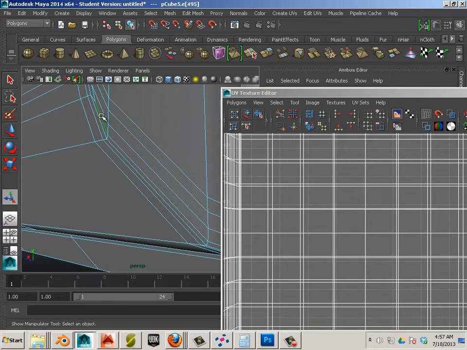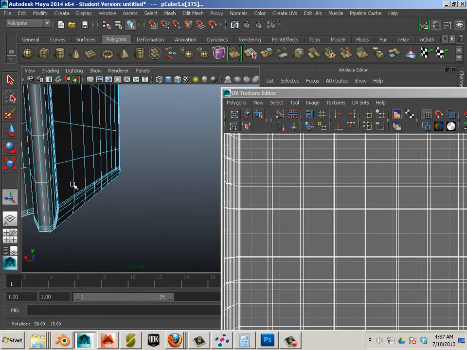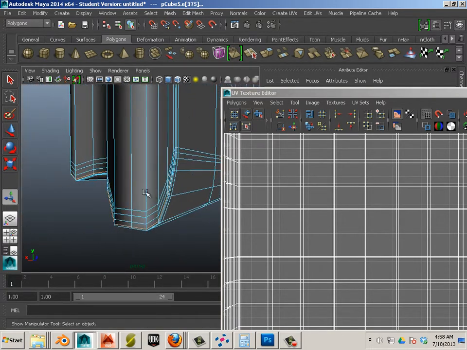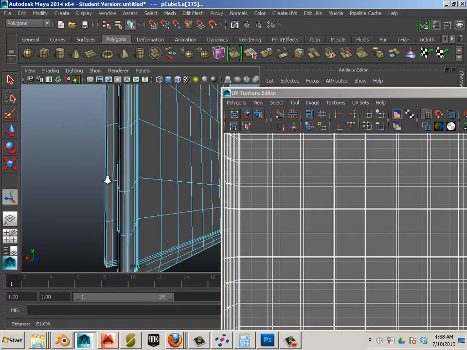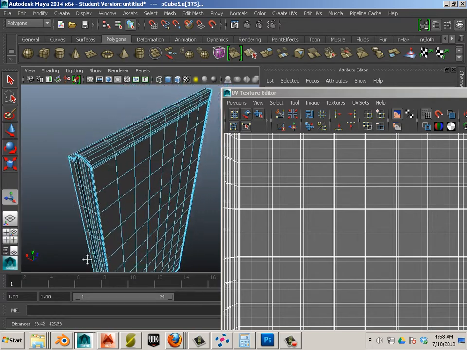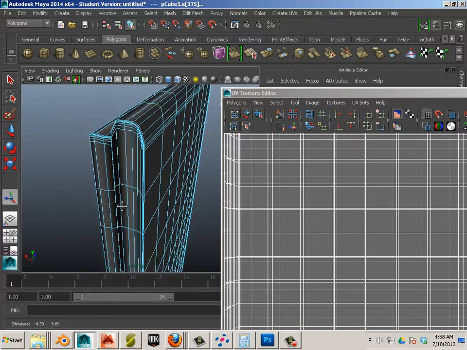All students hate UVs. All students. Once in a great while I have one of those students that like them. But I think they say they like them just to say that, I don't know. I don't think they really like them.